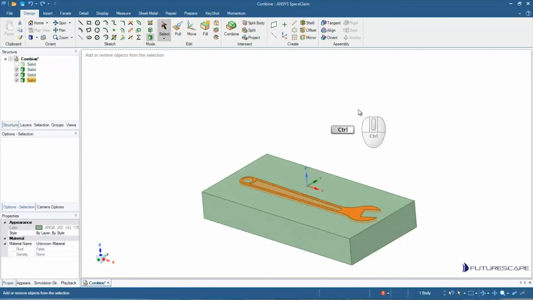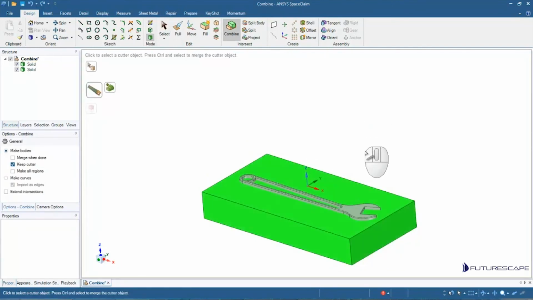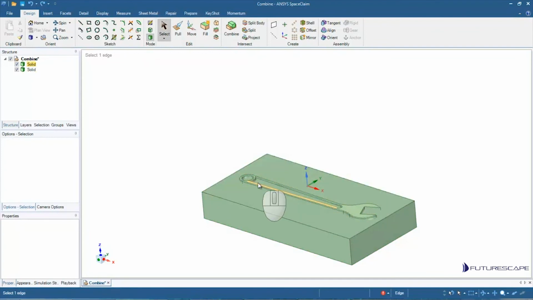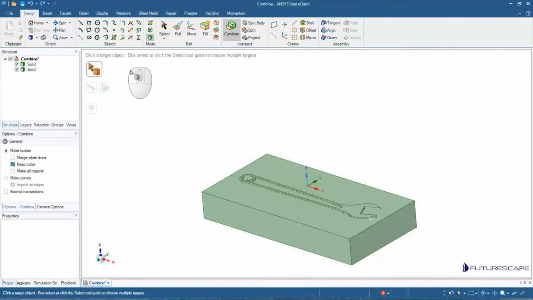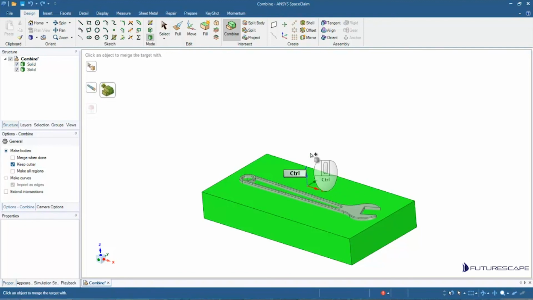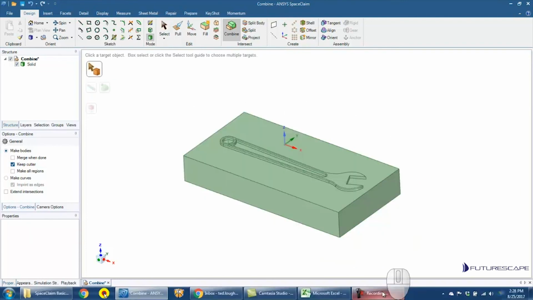So I'm just going to back up a few steps to where we had just our spanner embedded in this block before we did any operations, and hit escape to get out of that tool. Now I'm going to show you how we use the combine tool to do a merge. Quite simply, just like before, we click on combine. It says click on a target object. I click on my target object. Now it says click to select a cutter object, but we don't want to use it as a cutter now. We want to merge that object with the block. So I'm going to hold down Control instead, click on the spanner, and there you have it. It's completed the merge.